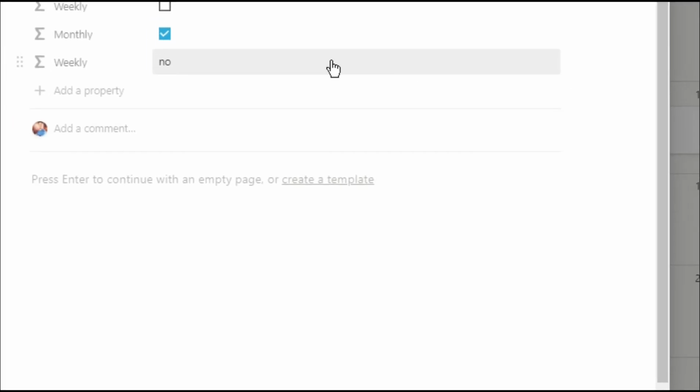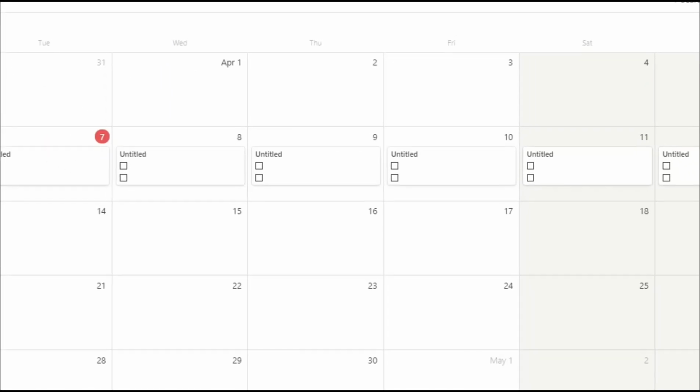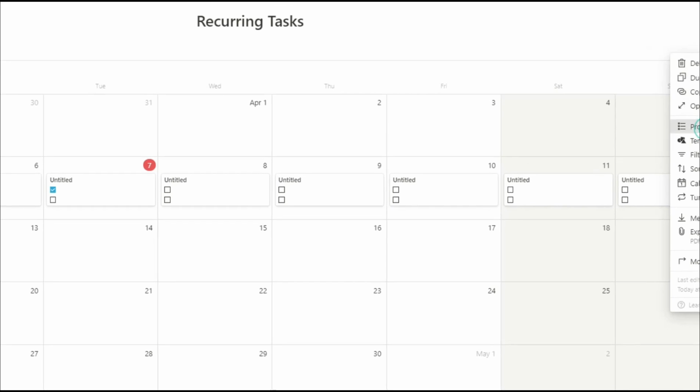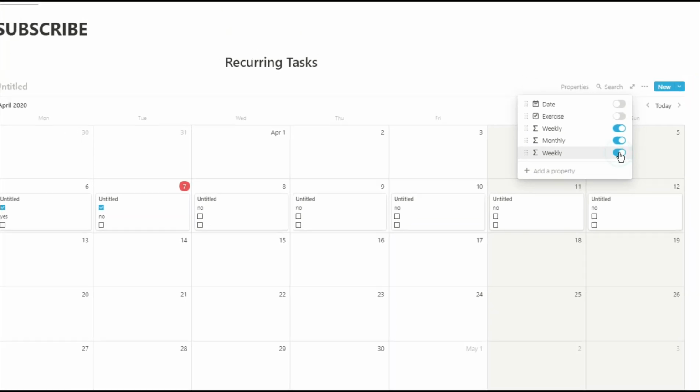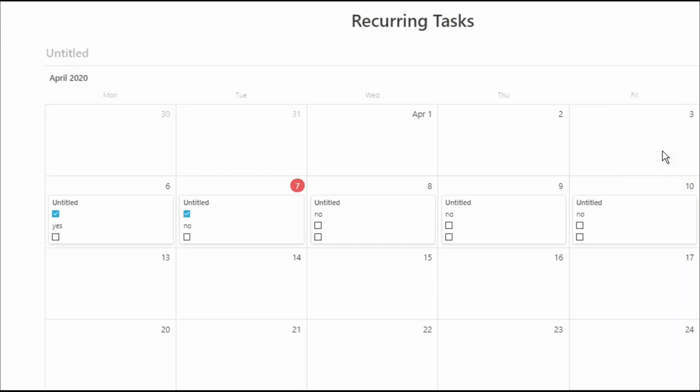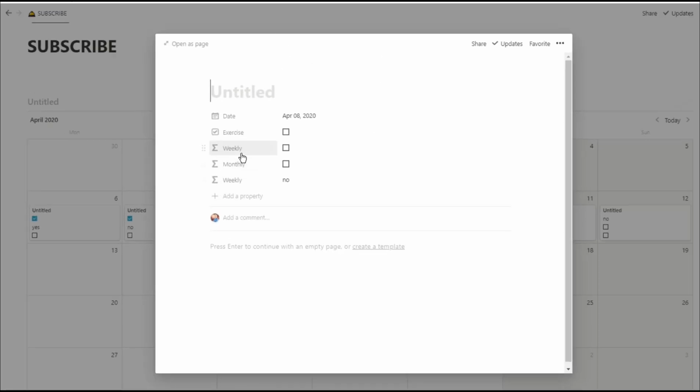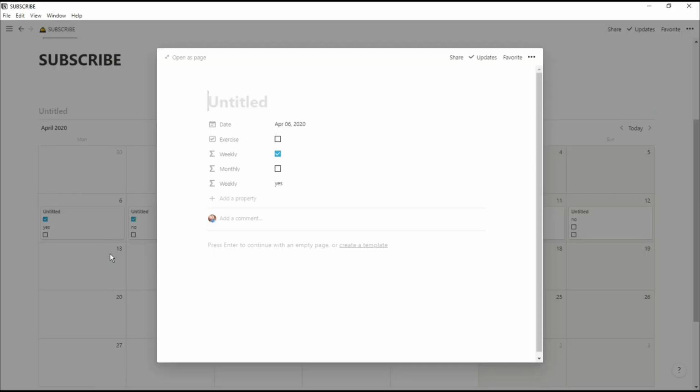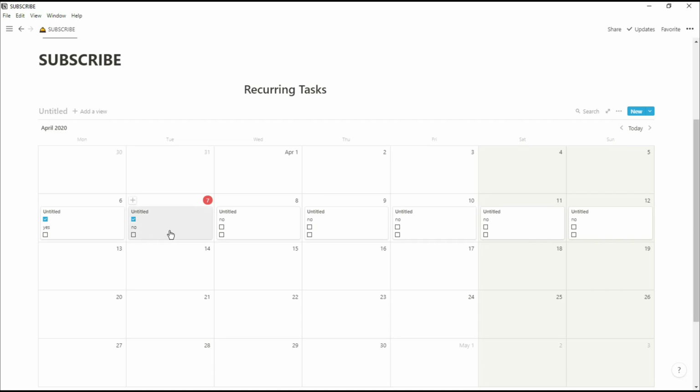And now you can see we've got some words instead of a tick box. If we go into calendar and show the properties, you can see all the yeses and nos which match and don't match that formula. You can change that yes and no to anything that you want. I personally use emojis, which I'll show you in a minute. But you can do the same thing with the monthly formula.